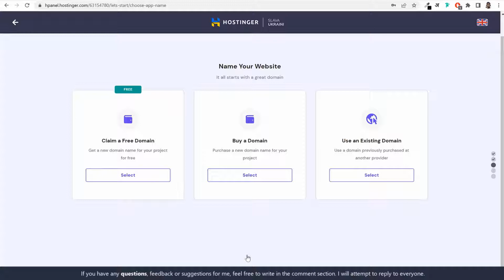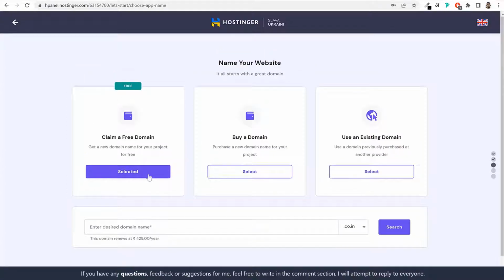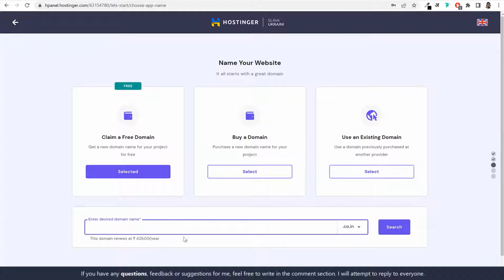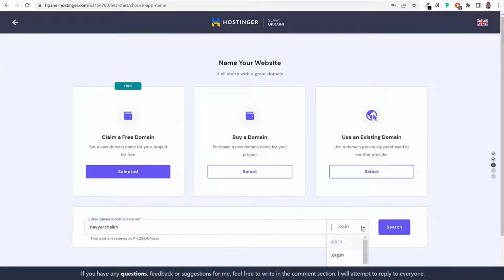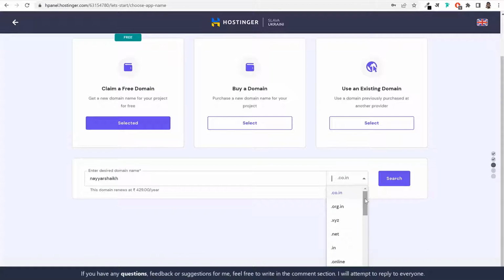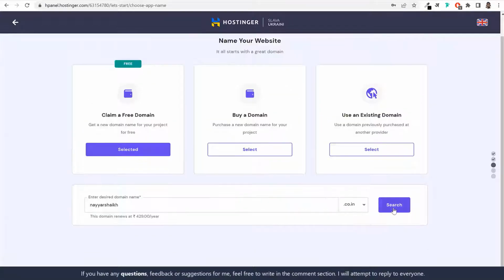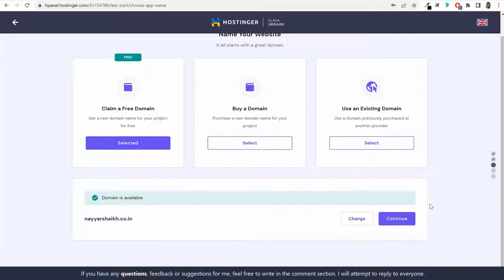So if you want to claim, or if you want to register your first domain name for free, click on this first option, click on the select button, and type in whatever domain you want to register. For example, if I want to register nayashake.co.in, I'll type in nayashake over here. And from the domain name extension list, you can select .com, .net, .xyz, .org, any different domain name extension you want. I'll be selecting nayashake.co.in. So select whatever you want, and after that click on search. Now this will search whether this domain is available or not. If it is available, it will say that this domain is available. You can now click on continue and proceed further.